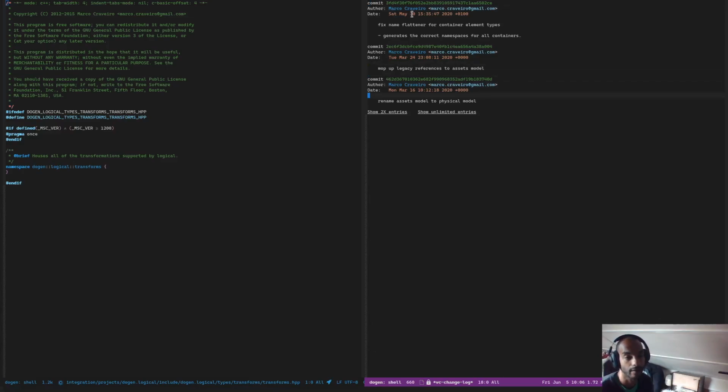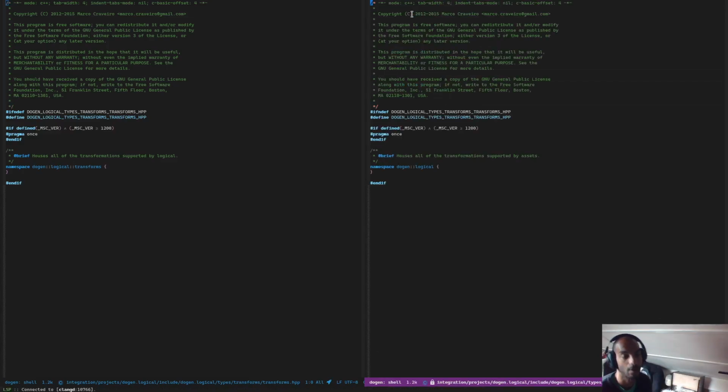Okay, so if I have a quick look at how this file was before, what you can see here, prior to this change, the file was showing Dogen logical. Now as you can see here, transforms HPP, really this is the documentation for the namespace transforms, which is contained inside of Dogen logical. Types is just a folder, not actual namespace.